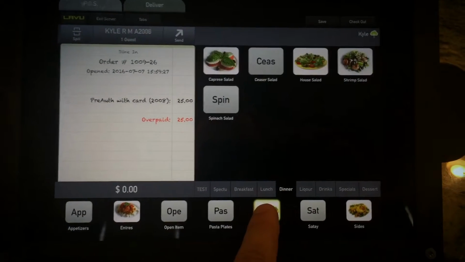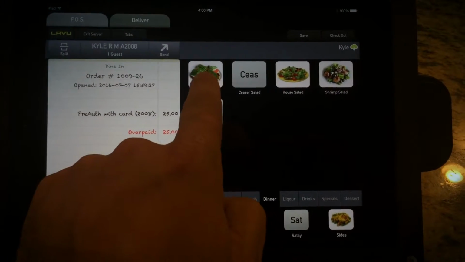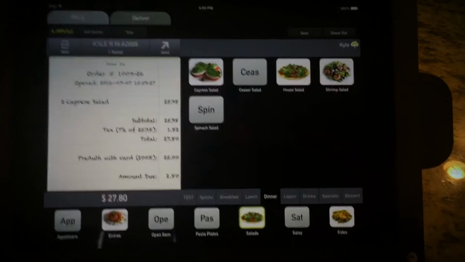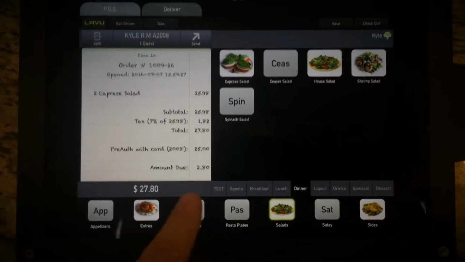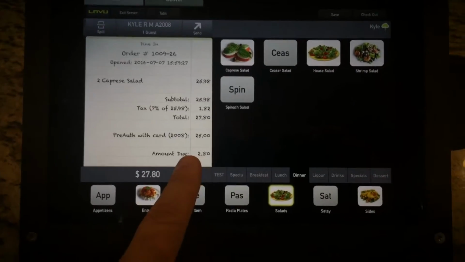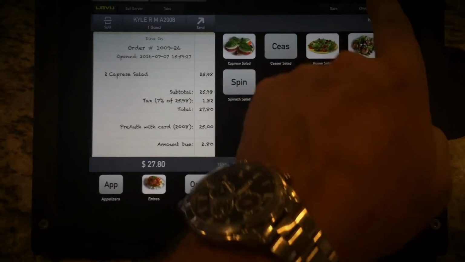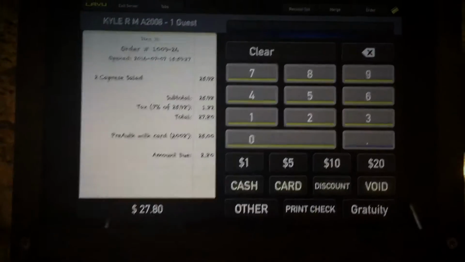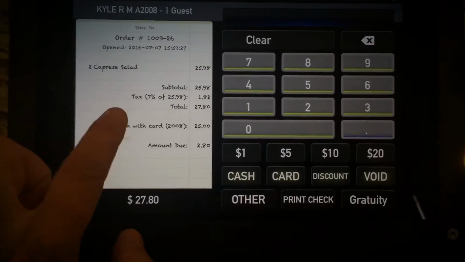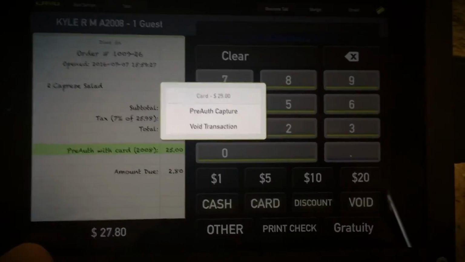So we went ahead and added some salads here, and it's now $27.80, so the amount due is $2.80. To close out that amount, we would go to the checkout screen. We would click on the pre-auth itself, and it'll ask you pre-auth capture or void transaction.